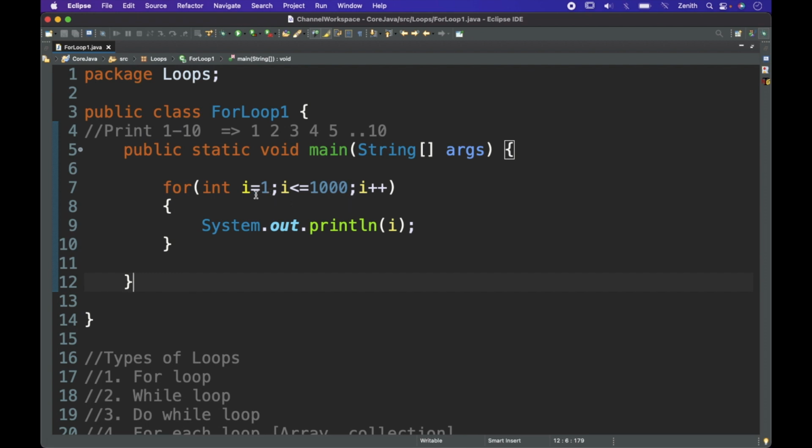But how does this loop work? Let's try it with 1 to 5. For example, the execution of the program starts from main, as we know. Then the first line is the for, where we can see int i equals 1.